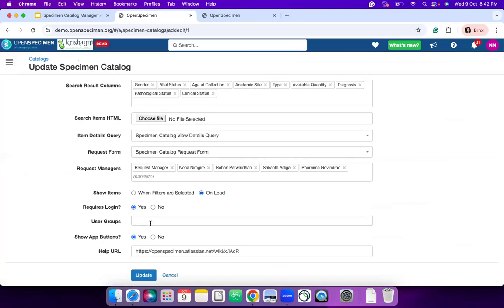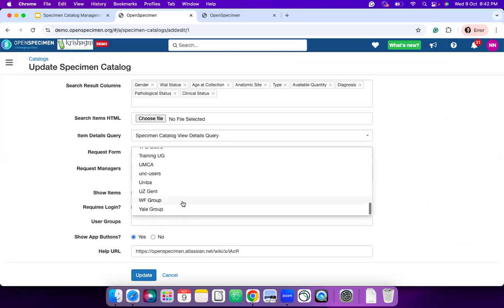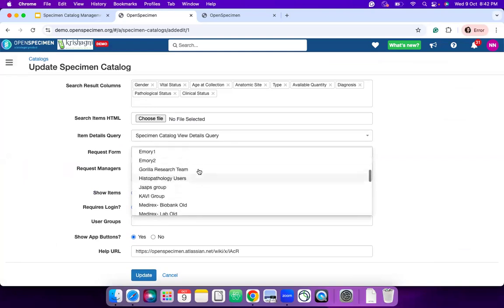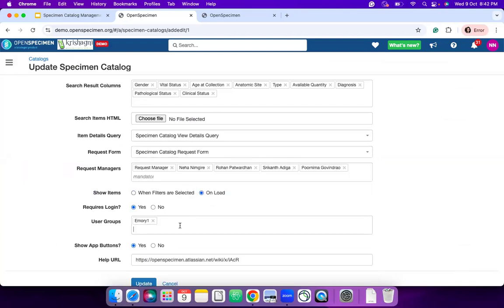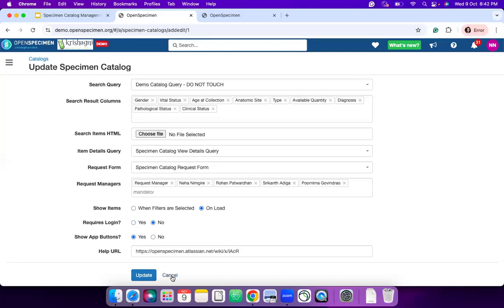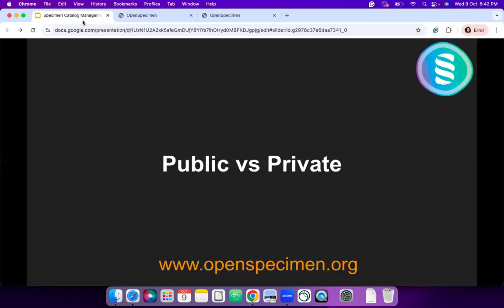When I do this, it also asks me which particular group of users you want to give access to. Not individual users, but you can give access to user groups from here. It can be multiple user groups whom you want to give access. Once you do that, the URL will ask you to log in first. Let's not change anything in this current setup. So that was for public versus private.